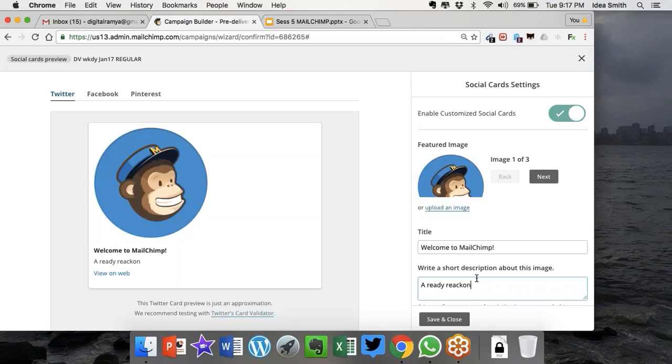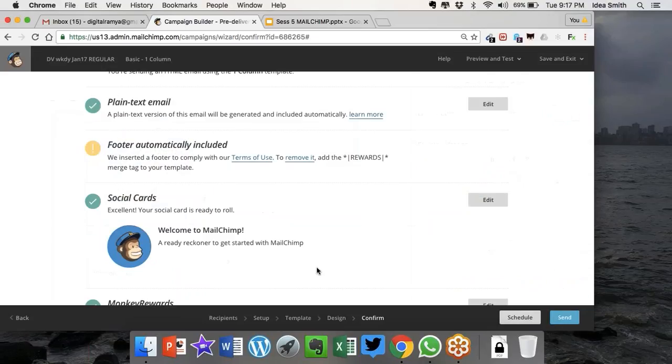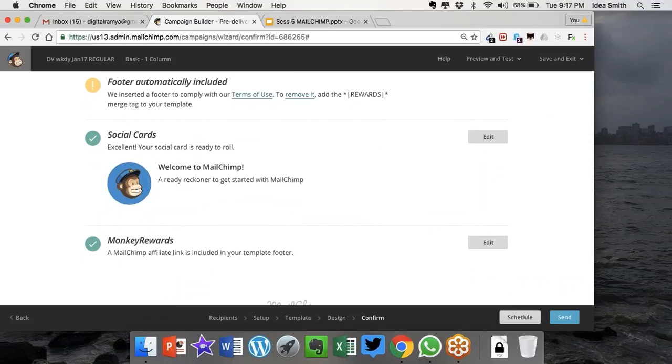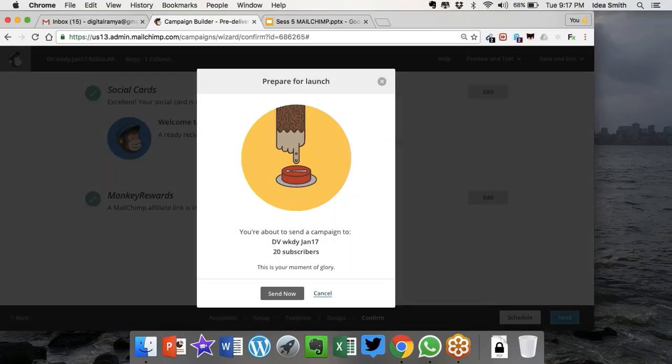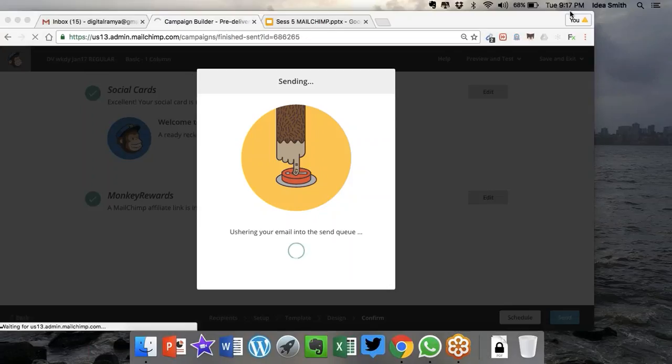Ready Reckoner to get started with. So these are additional features that MailChimp allows you. So this is what an excerpt will look like if this link gets shared on email, on Facebook or LinkedIn. Are we ready to send? I just hit send. Send now.